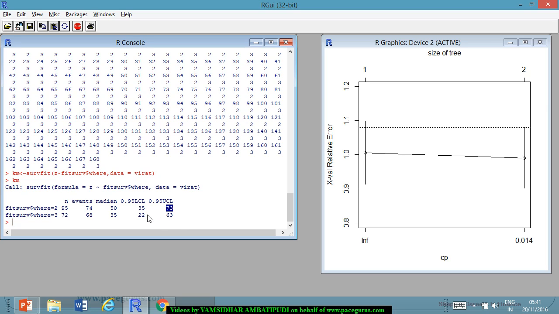So typically, the approximate number of balls, the median, right? The median number of balls, on an average, is 35 to 73 before getting out in the second innings. Whereas on an average, it is 22 to 63 balls with a median of 35 when he is batting in the first innings. So that is what the serve fit function is typically giving me as an output.